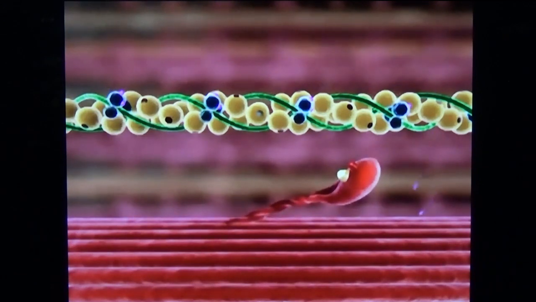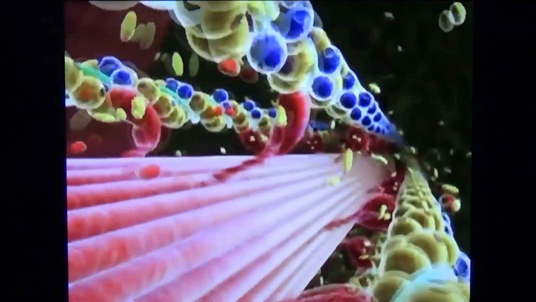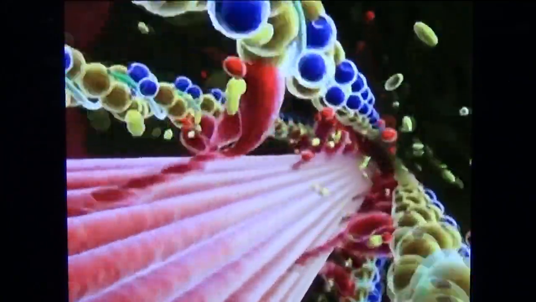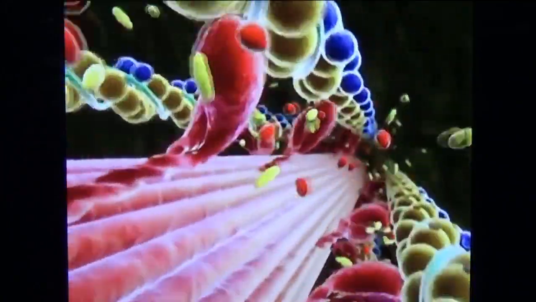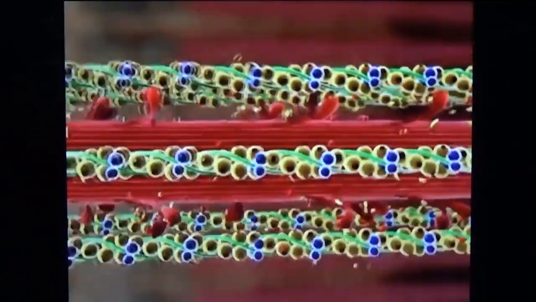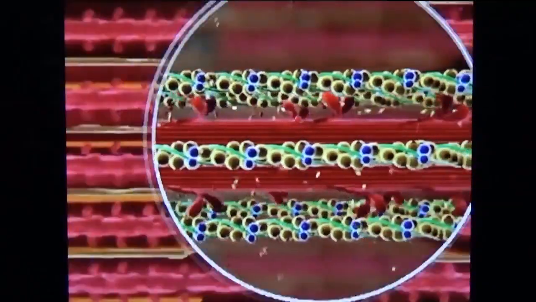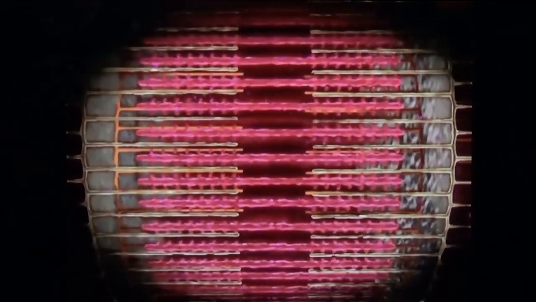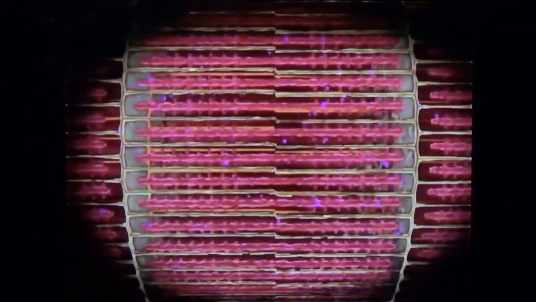As long as this binding site on actin remains exposed, the cross bridge cycle will repeat. In turn, it will cause the thin filaments to be pulled towards each other, and the sarcomere will shorten. You can see the thin filaments being pulled towards each other. You can see shortening is happening here. This shortening of the whole muscle will cause the muscle to contract.